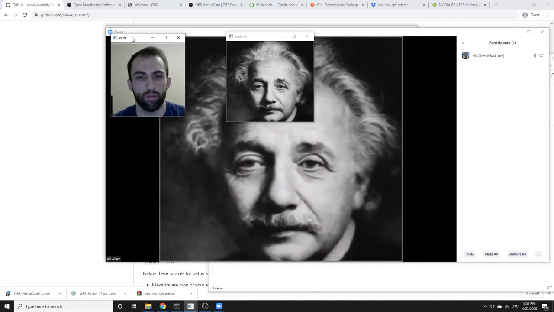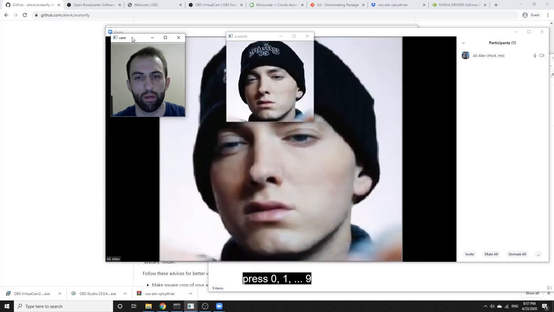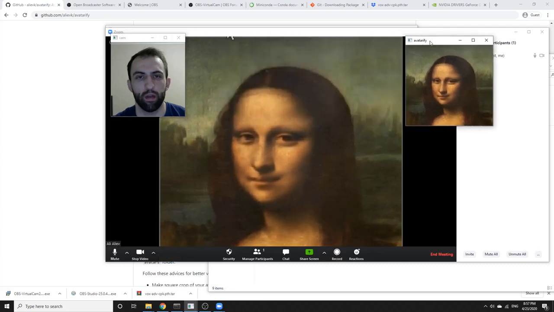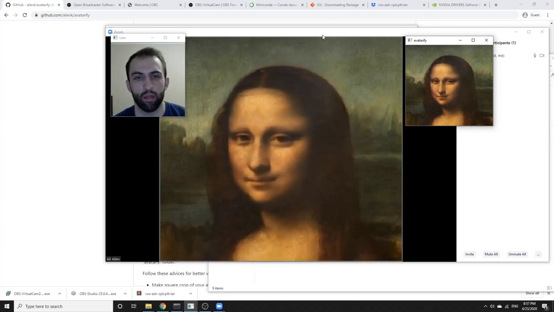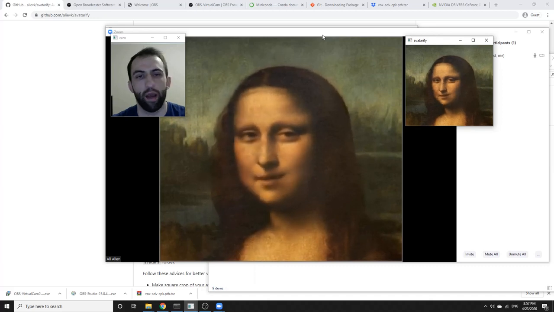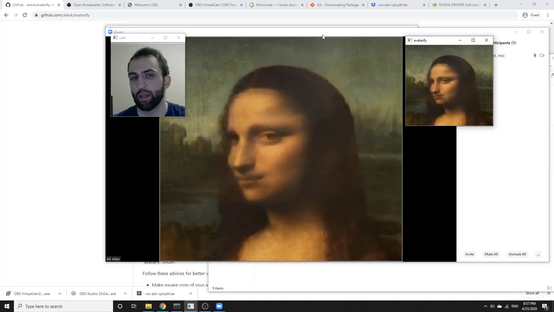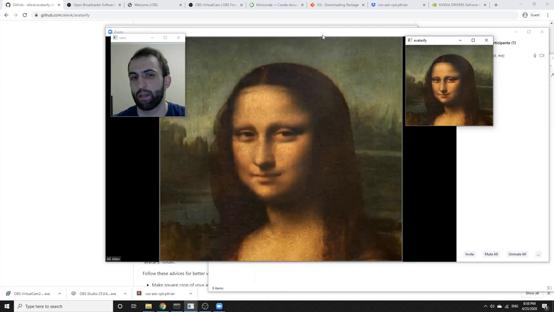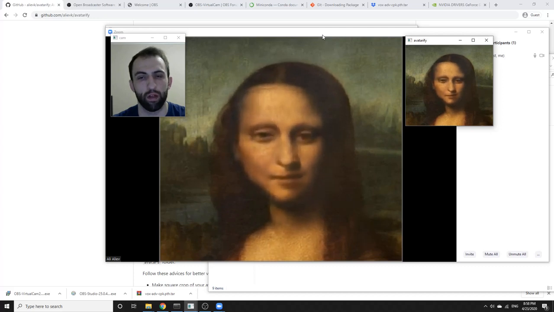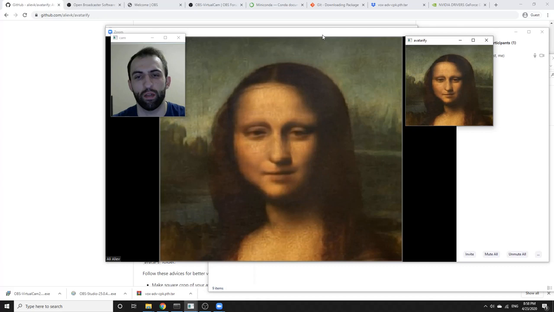Now we can try different avatars like Eminem, Steve Jobs, and the interesting case is Mona Lisa. You see, Mona Lisa's head is slightly turned, and when I look straight, Mona Lisa's head is slightly turned. And what if I turn my face, then press X? It calibrated the position, and then I look straight. And Mona also looks straight. The image quality is not perfect, but you get the point.